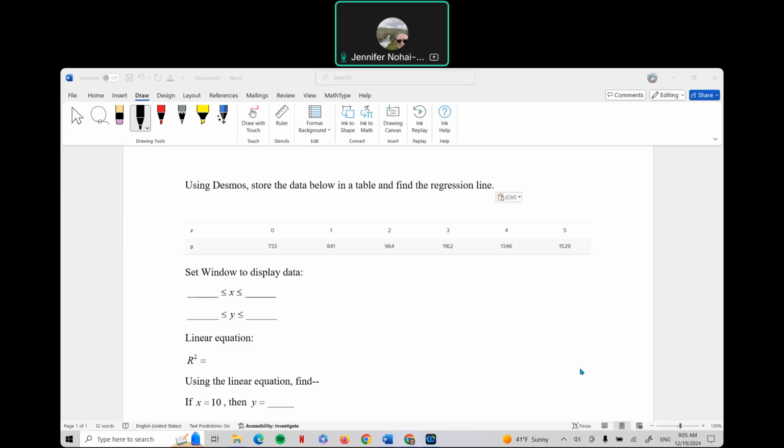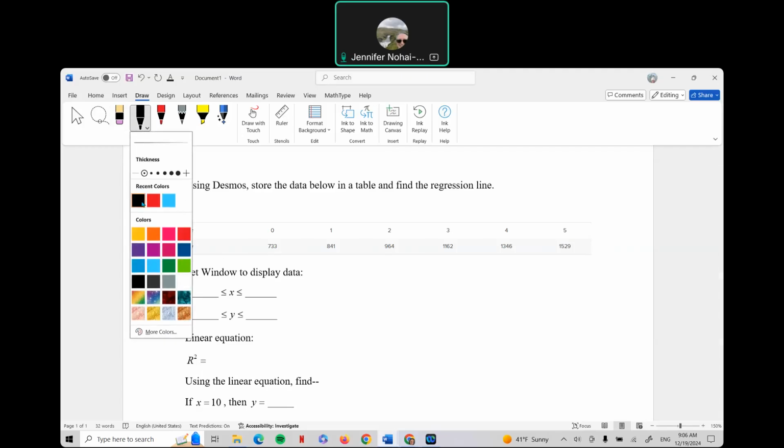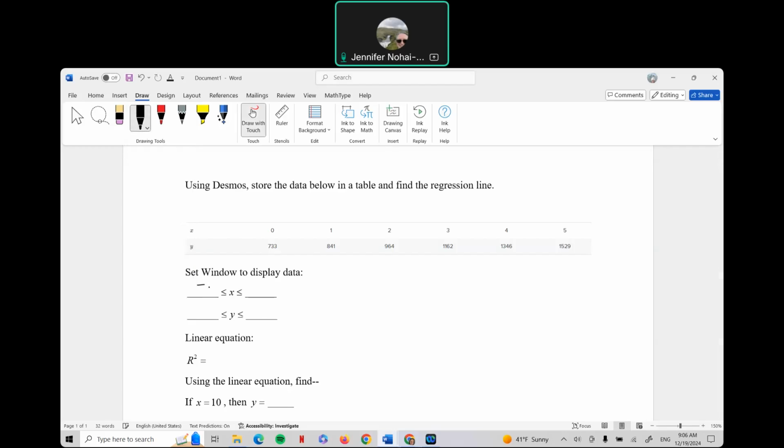So let's take a look at just the data in the first place so that we know what kind of window to set before we move on over to Desmos. So my X data goes from 0 to 5. So what I might do on my window is set the data from, let's say, -1. And since it's 5, maybe I'll go to 7.